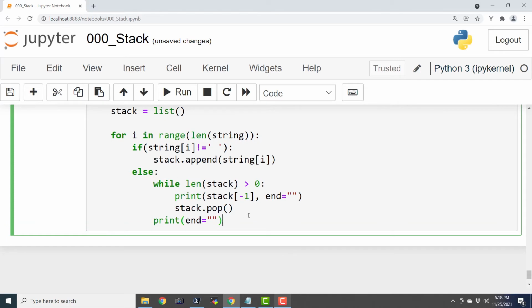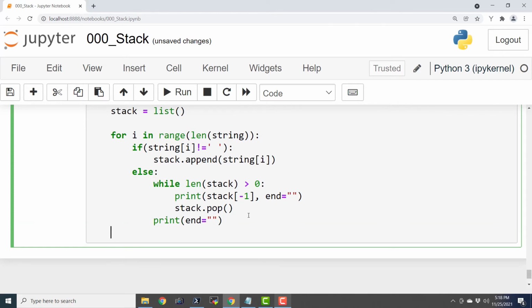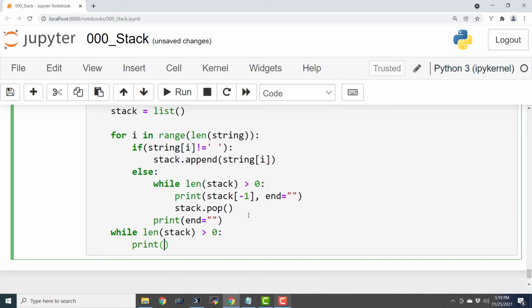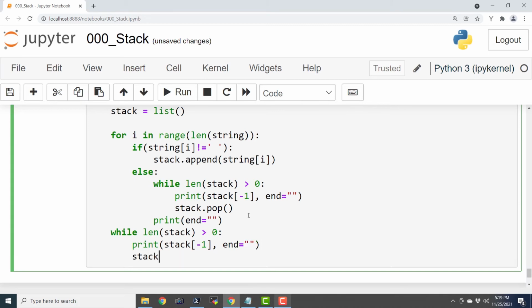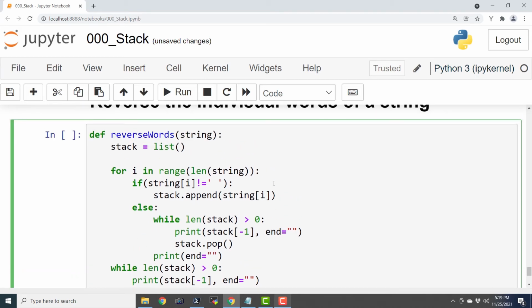And let us actually check for the case where we are going to see the last word. So while length of stack is greater than 0, print stack of -1, comma, end, and finally stack dot pop. So this is the entire logic for reversing a word.